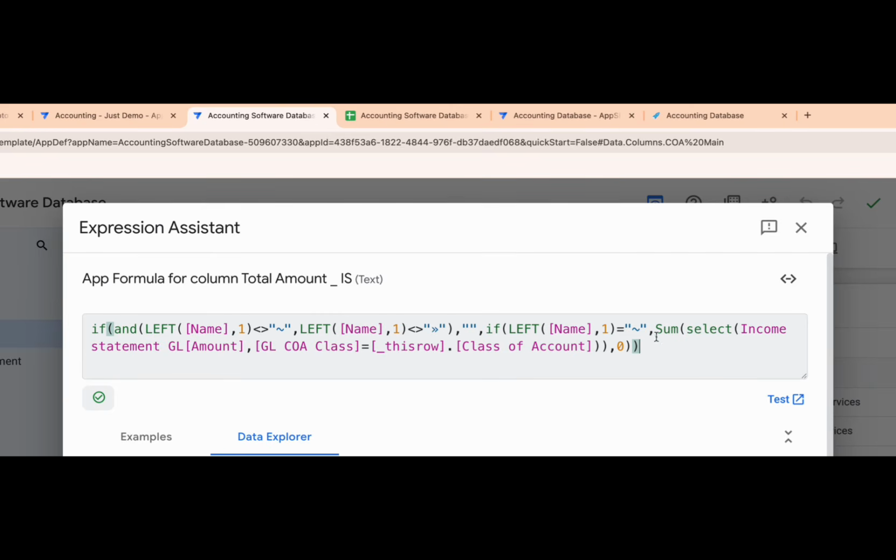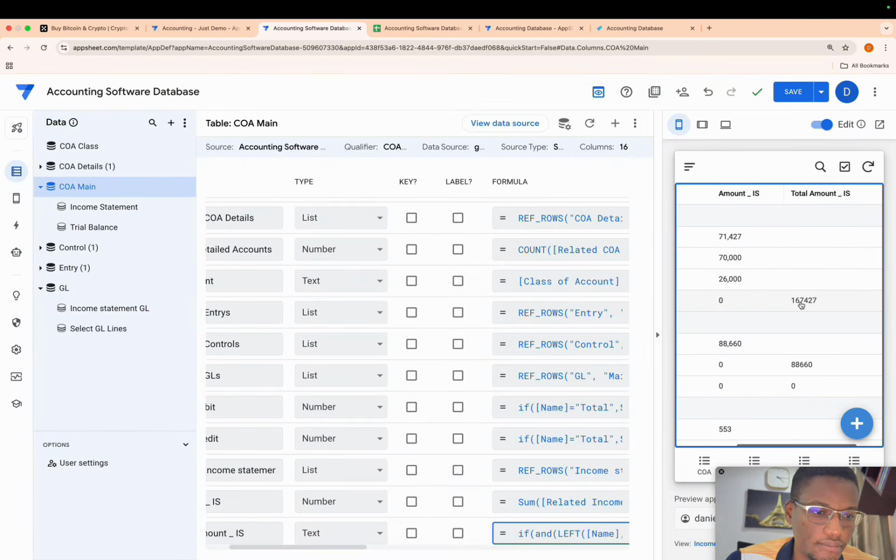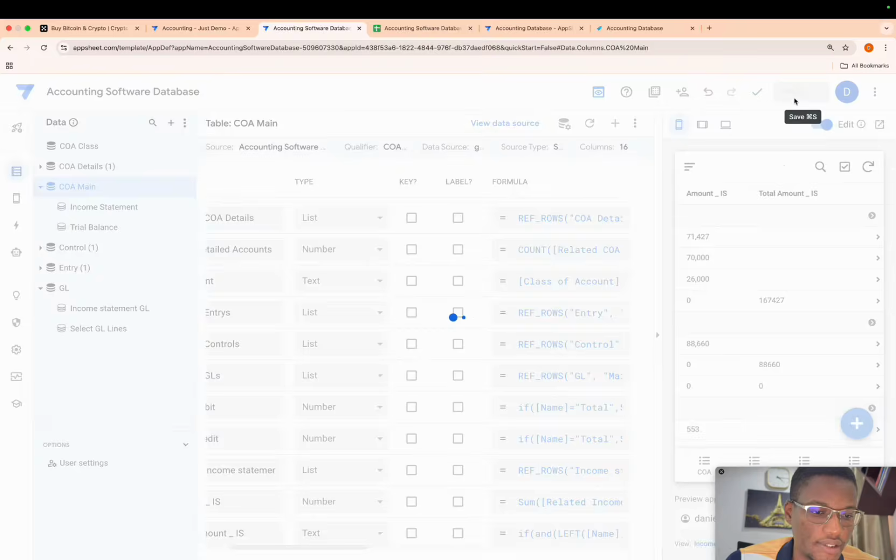Okay, so this is the second condition. If everyone begins with a tilde, that's what we call it. I want you to go into the income statement GL, one slice for just the income statement, sum the amount where the GL class of account is equal to this row's class of account. If not, give me 0. So let me save this, and I'm going to click save.